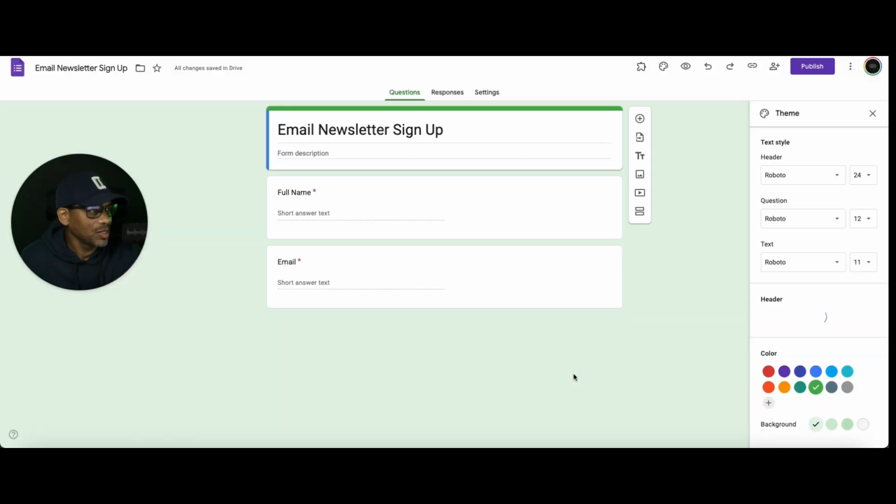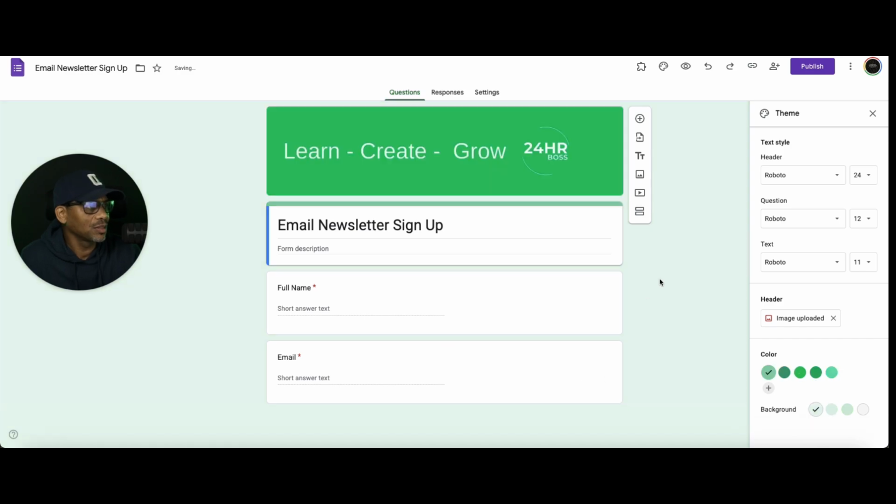And we'll just say done. Okay, and that just makes it look, I guess you could say, a little bit more professional, so that when people do see this, when they go to the link, they'll be able to see your logo or your branding. That just lets them know that they're in the right place. So this is pretty much it. Our email is done. We got our name, we got our email, we got our header that we added.